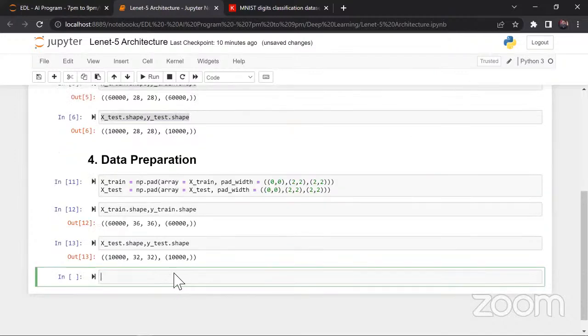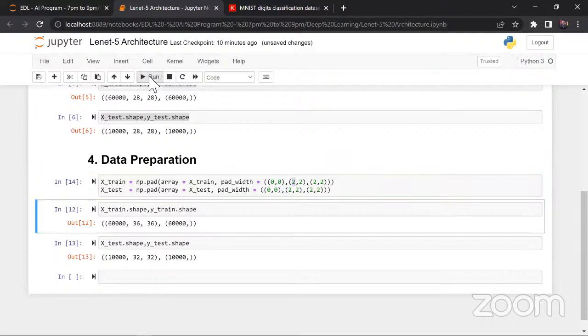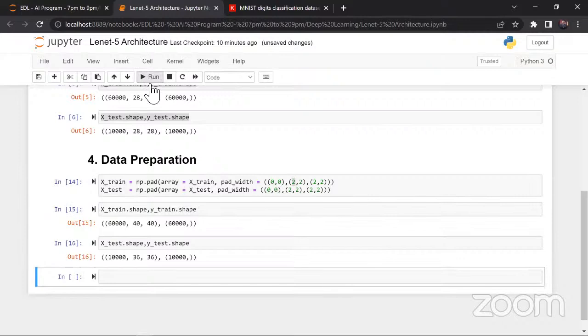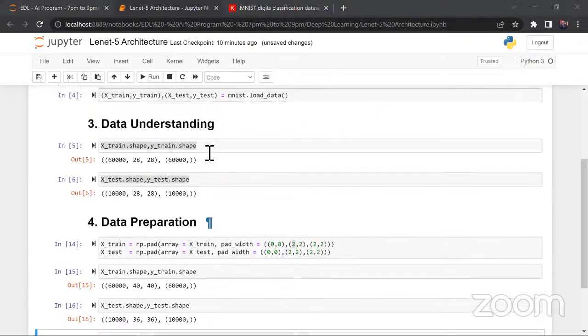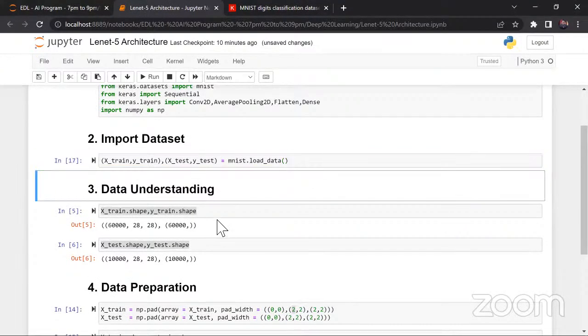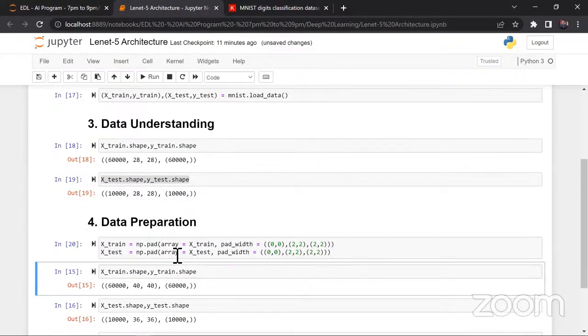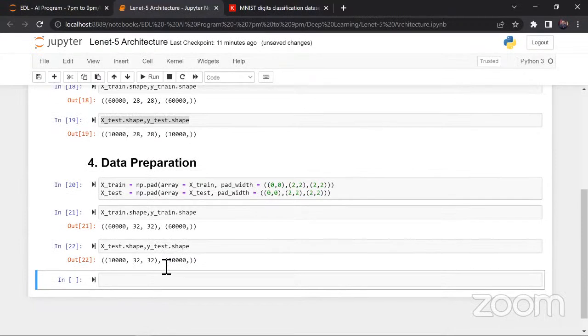See this, why has it now become 36? Because I executed this 2 times, since it was already 32 by 32. Again, see this line number 11. If I execute it again it will increase. Cell number 12, again I'm running it, 40. See, this is getting increased. So make sure it should be 32 by 32. To update it, you need to reload the data set. Check out the shape now, 28 by 28. Execute this line once, and now you see 32 by 32. All right, now my input image size is ready.